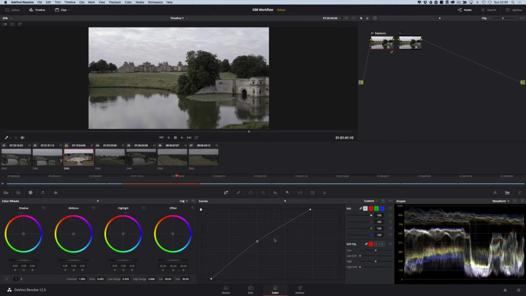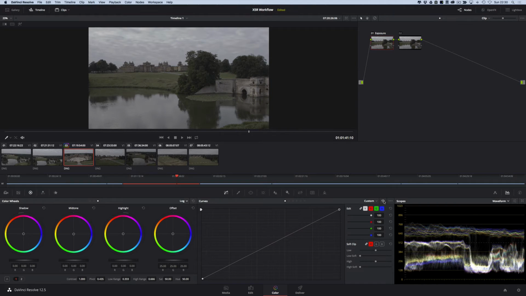Now I prefer to use curves. That's just the way I've been used to working. So I'm working with my white, so my RGB curves are all in here, and then this is just the Luma curve by itself. You've then got your shadows, midtones, highlights, and offset. The offset obviously is correcting the whole image. So if we just reset, let's just reset the curves there.